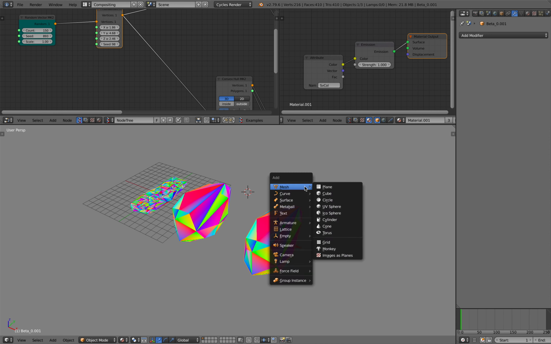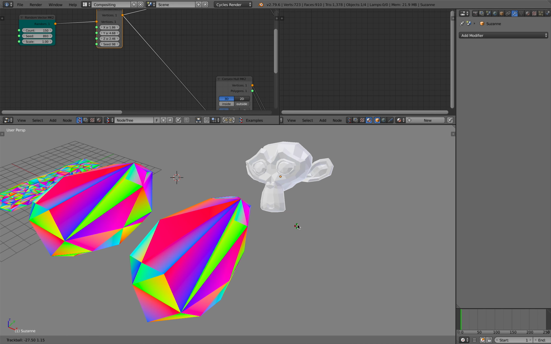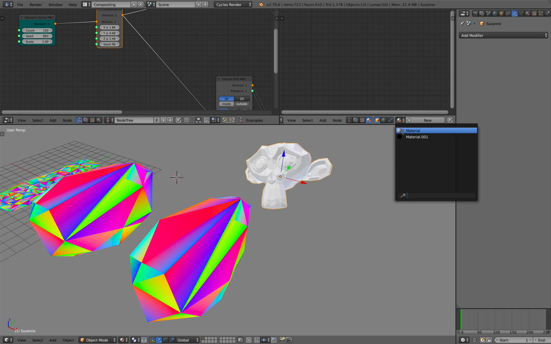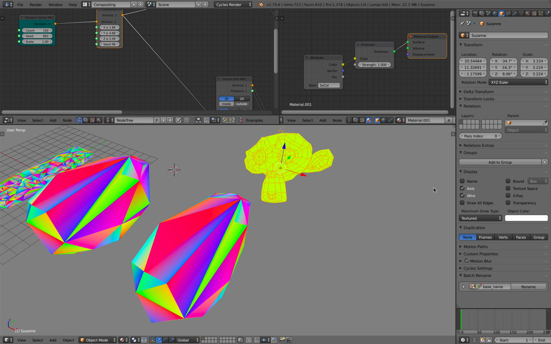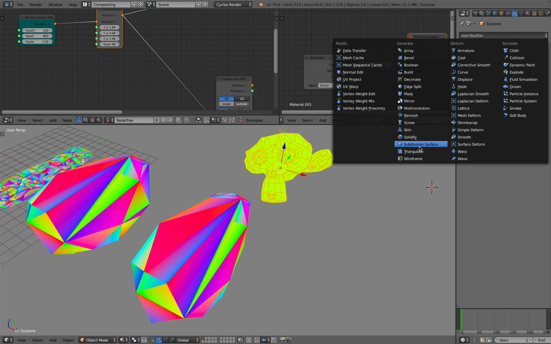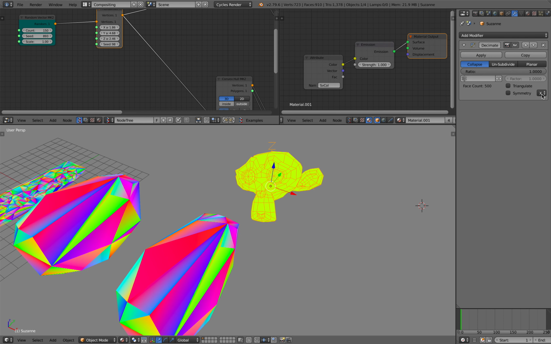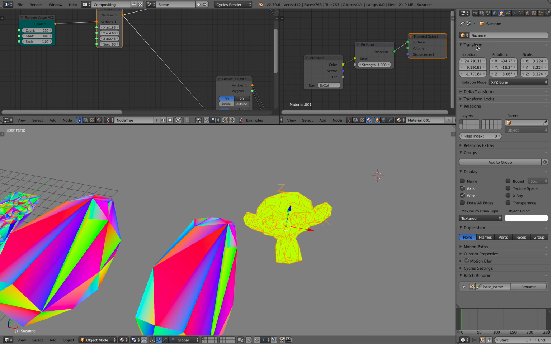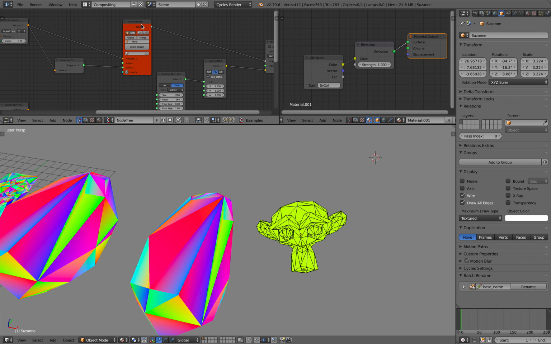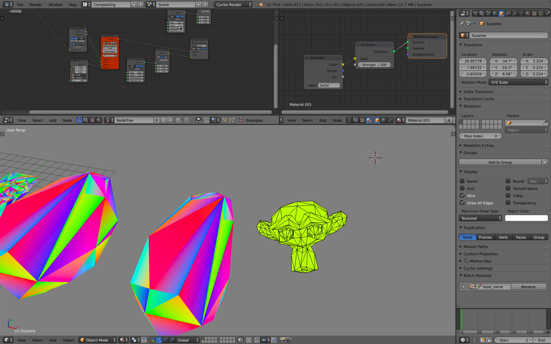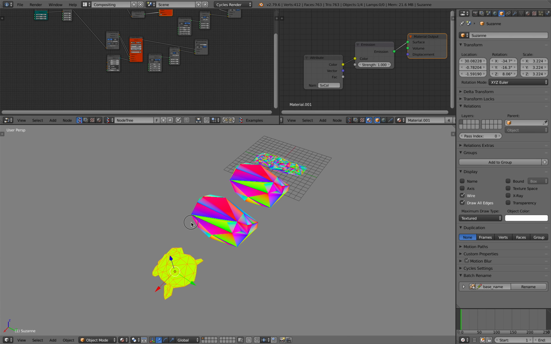You start with something like the monkey, for example. The monkey is nice and quad. Everything is a four-sided polygon. But if you use the opposite, decimate, you use decimate and turn on triangulate, you're decimating Suzanne, and then you get a nice triangulated Suzanne. And this one you can use the same setup for Suzanne. So let's try that actually.